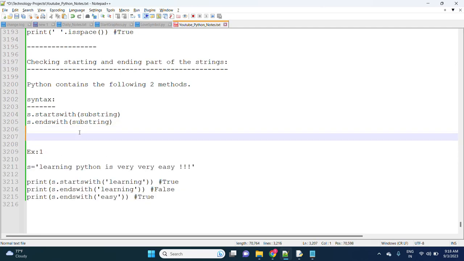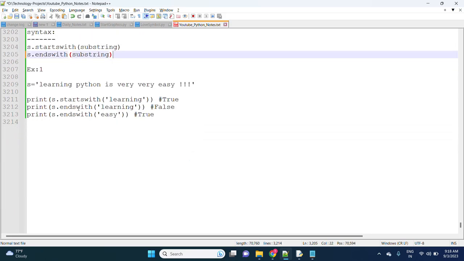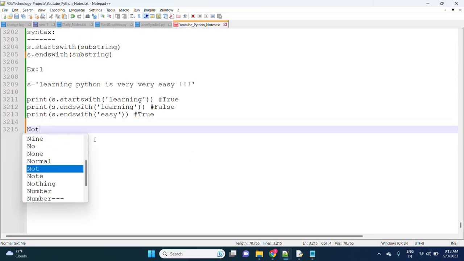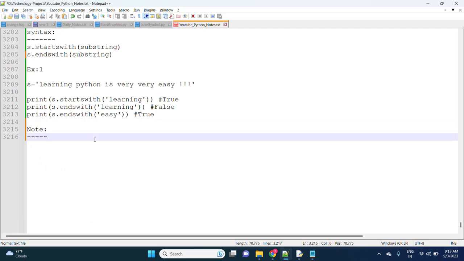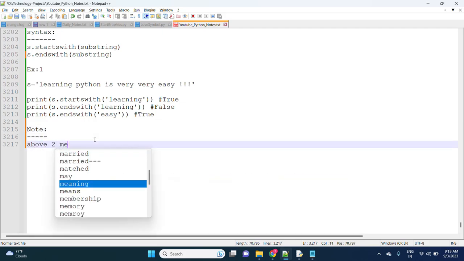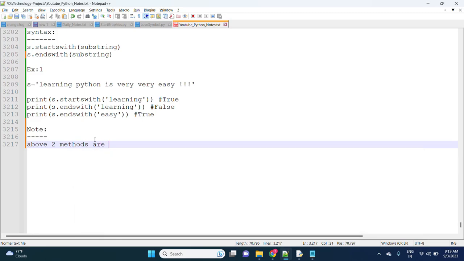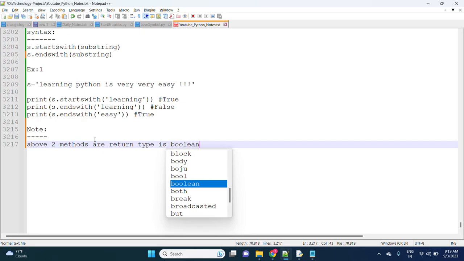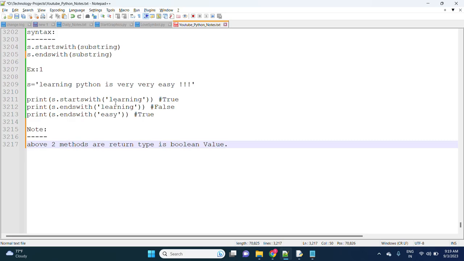And one more thing is, the above two methods' return type is a boolean value. Okay, they are not going to give any error. If you are asking something wrong, whether it is started or not, ended or not, it is going to check, but it is not going to give any error. Okay, remember this point carefully.